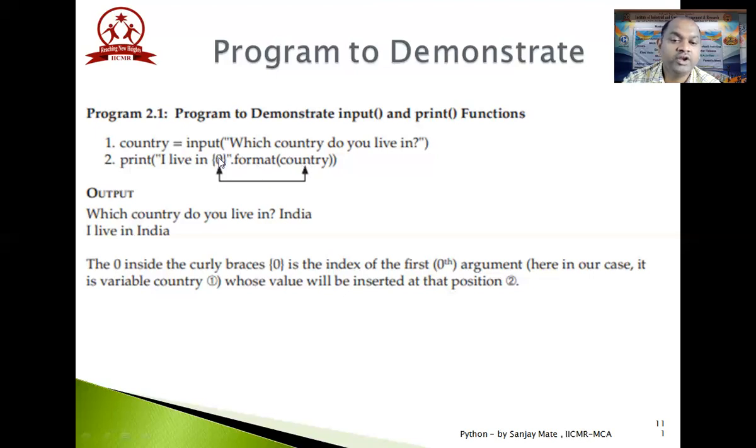Here, what value you want to print? So country. So country is written here. Whatever the value in the country, that will be placed here. So you will get the output, I live in India. Why is it written 0? Because you are using the 0th index, that is the first value of this format function parameter. So this is the way: at whatever position you want to print, write the curly brace and write the index and complete the string. Then write dot and then format and then parameters.